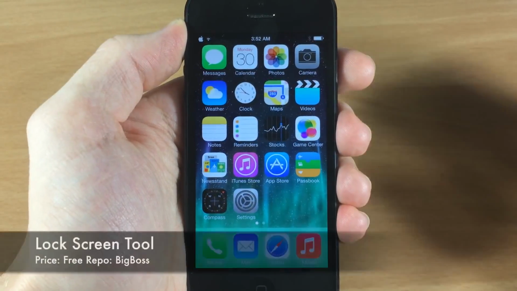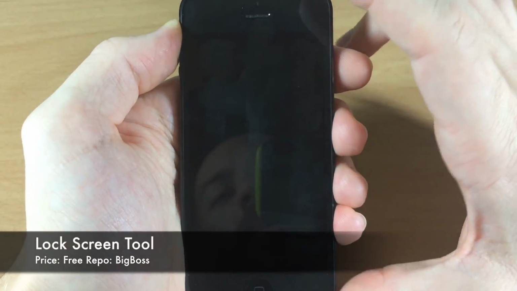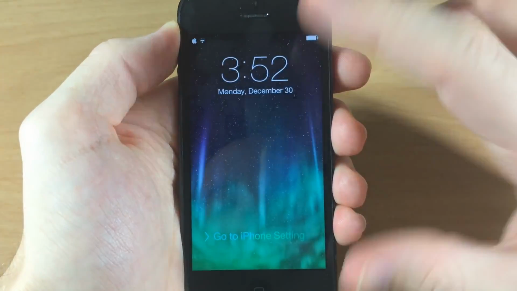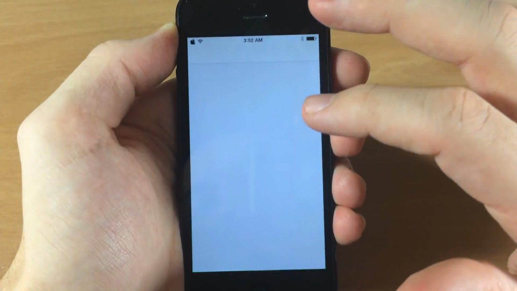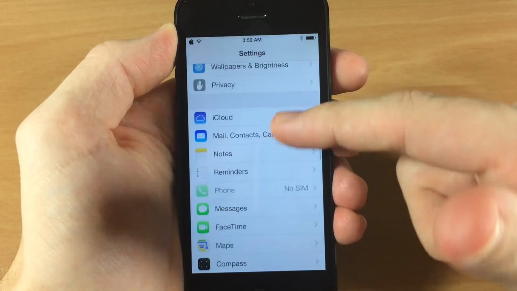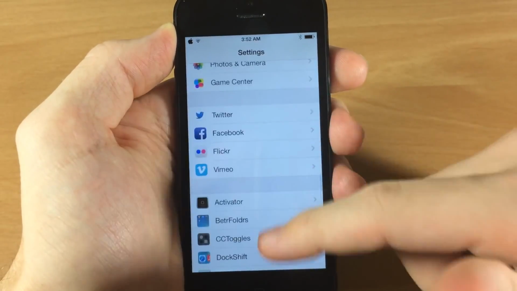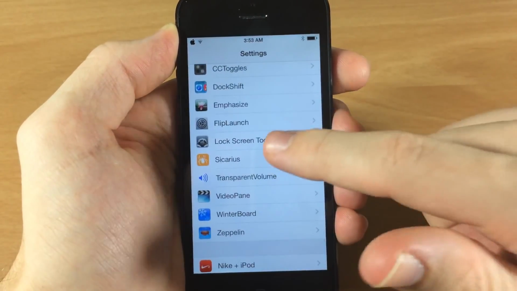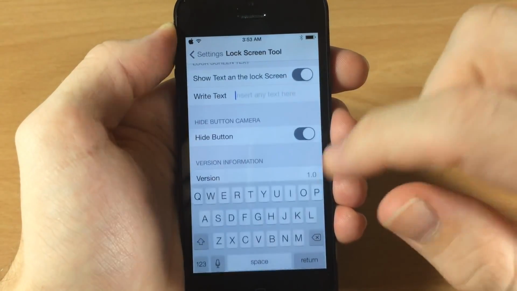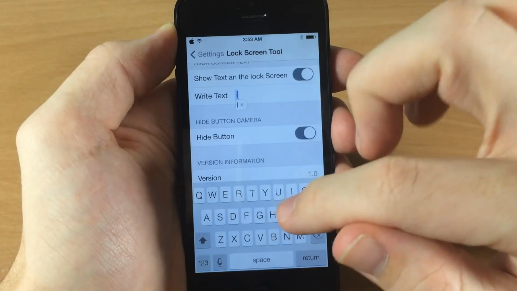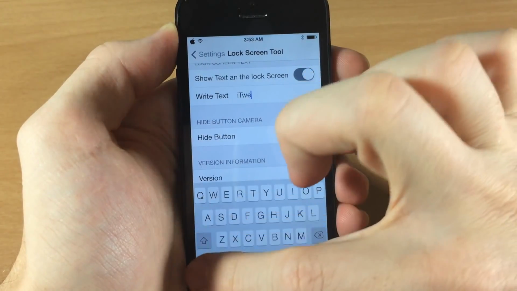Next up we have Lock Screen Tool. So if we go to our lock screen here, the first time that you install this tweak, it's going to say go to your iPhone settings. So let's just go to our iPhone settings, and this is actually going to allow you to change the string on that text on the lock screen. So we'll just tap on Lock Screen Tool right here and then show the text on the lock screen, and then you can type in whatever you'd like. So we're just going to type in iTweaks.